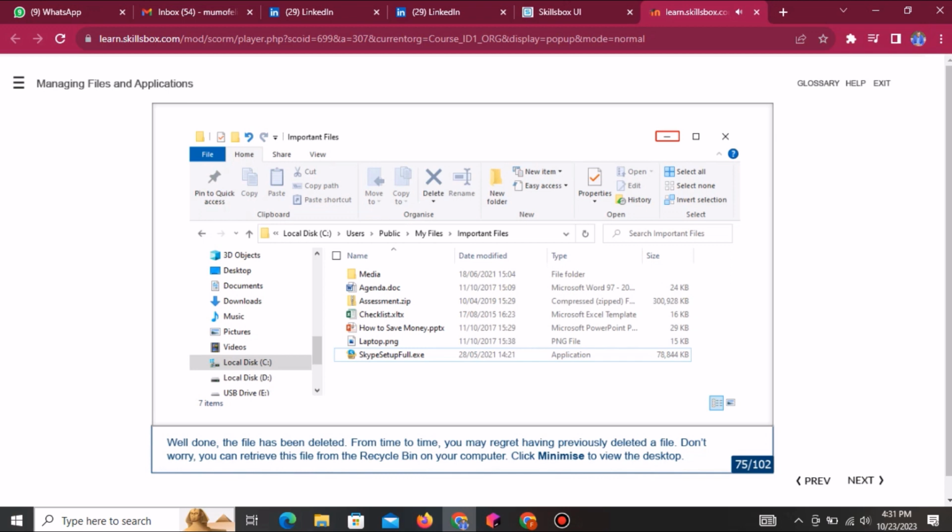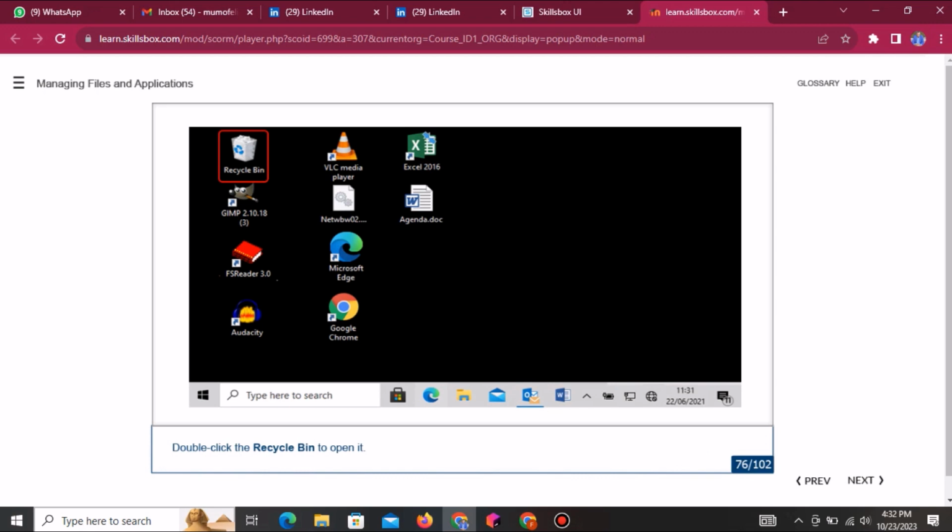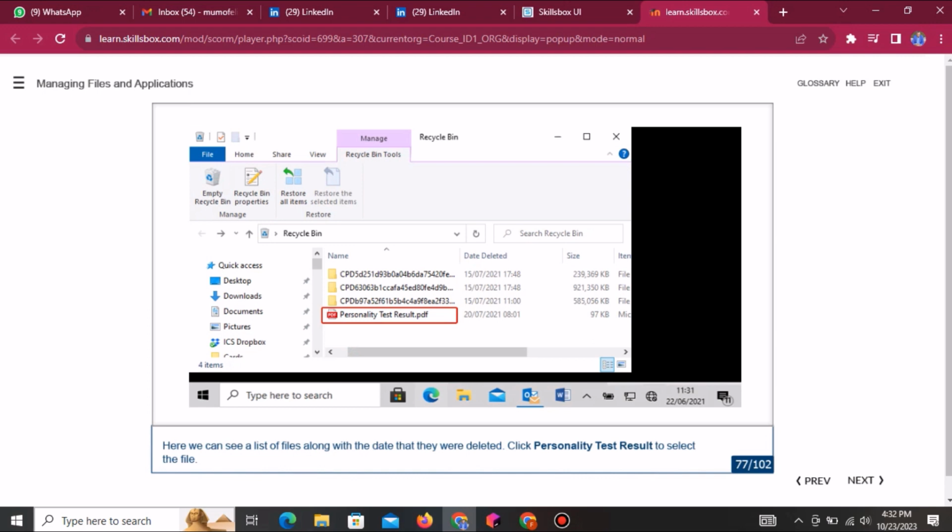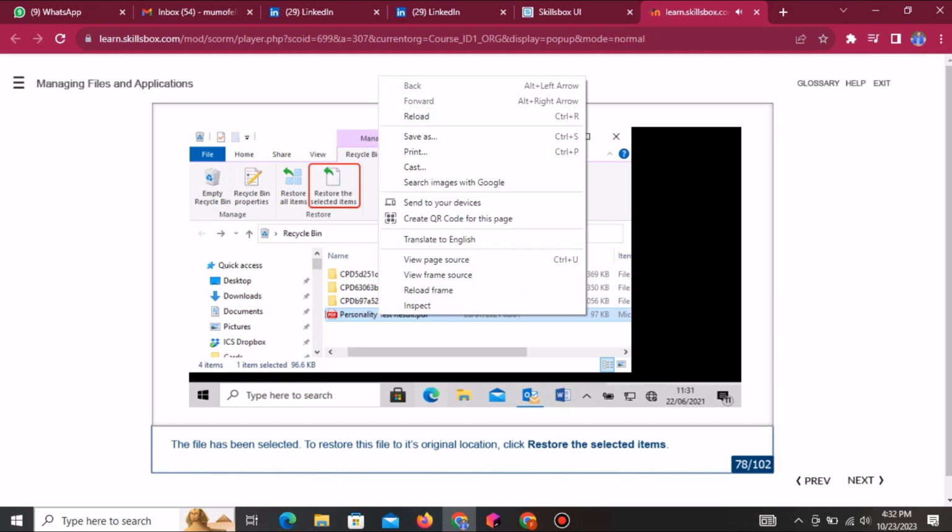From time to time, you may regret having previously deleted a file. Don't worry, you can retrieve this file from the recycle bin on your computer. Click Minimize to view the desktop. Here we can see a list of files along with the date that they were deleted. Click Personality Test Result to select the file. The file has been selected. To restore this file to its original location, click Restore the selected items.